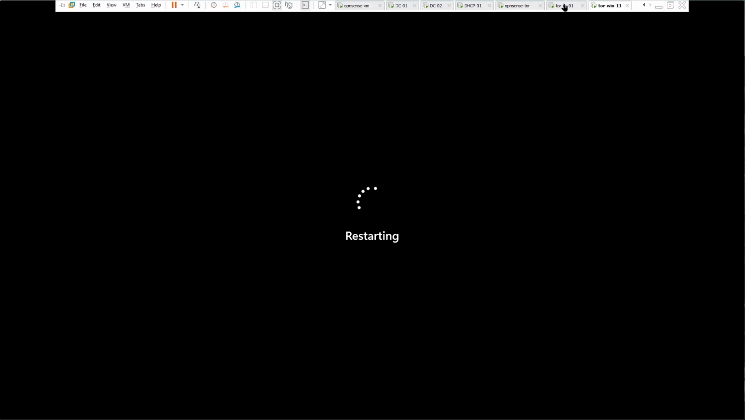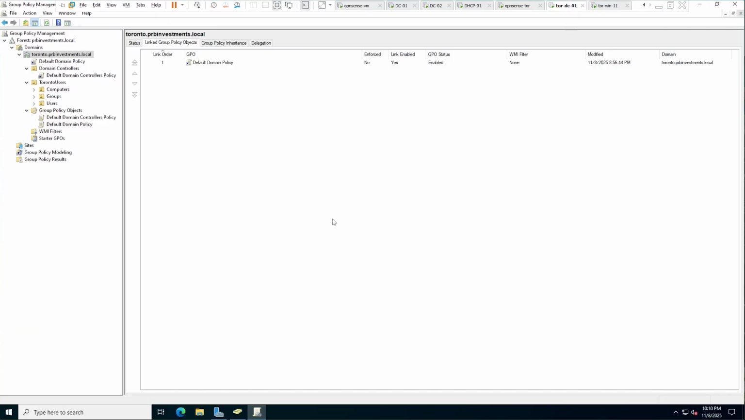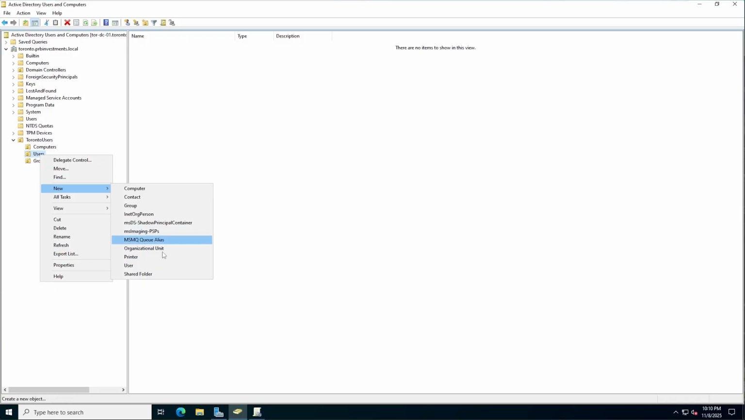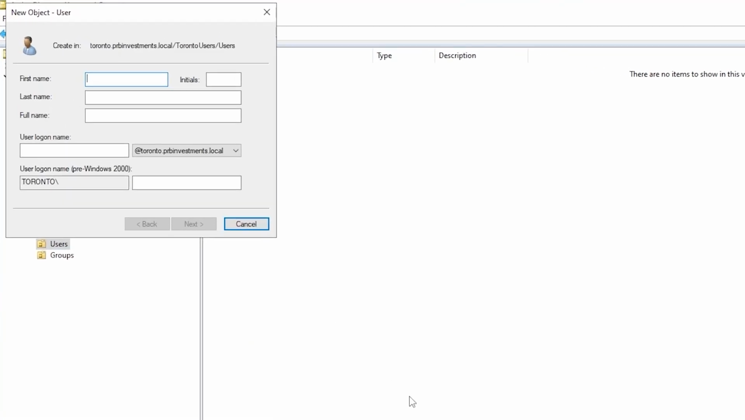Now, while that is rebooting, I will head back to our tor-dc01 domain controller. And in Active Directory, I will create a new user, and we'll name this user tor-admin, and this user will be in the users OU. So I'll go ahead and create this user.